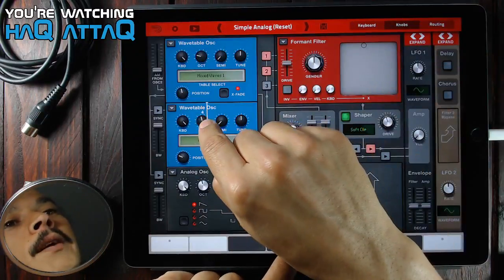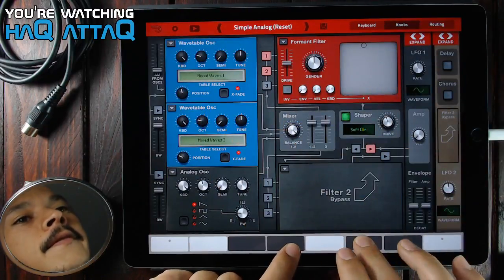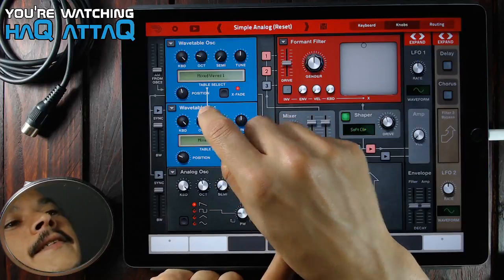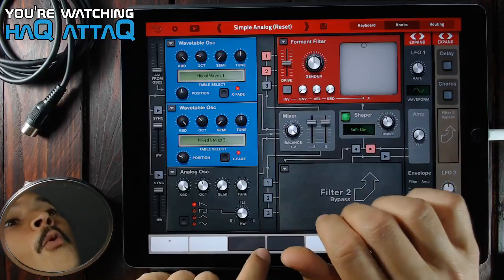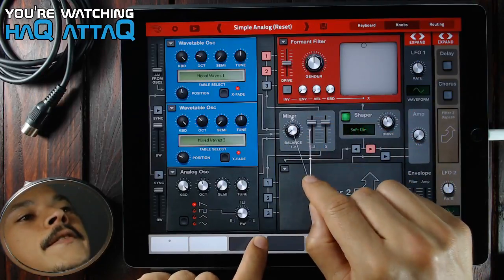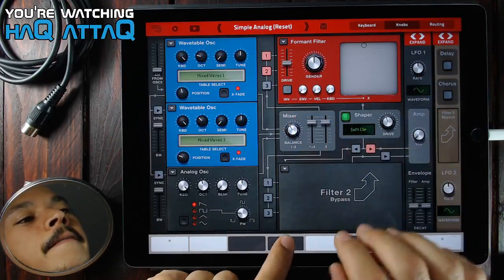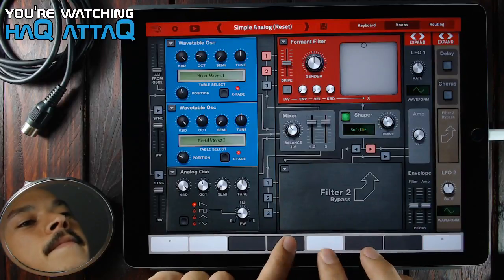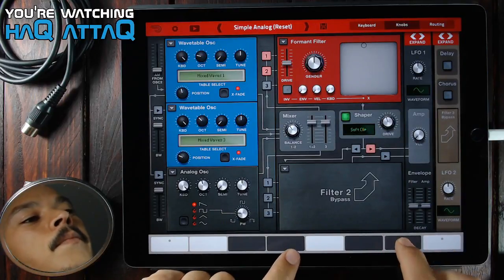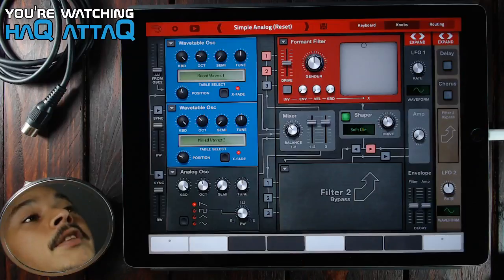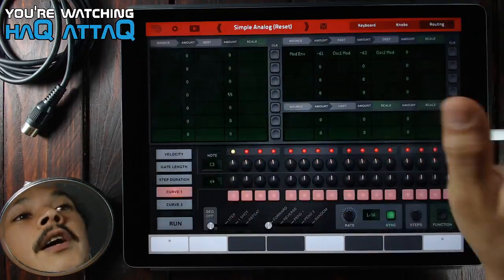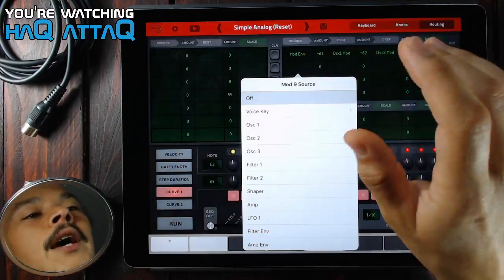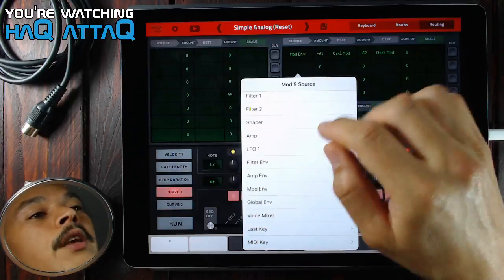Ooh. Let's turn it down. Oh, okay. But then we wanted another envelope to just keep on going after the first one has hit. So we're going to go to the routing again and choose, this time, the filter envelope.